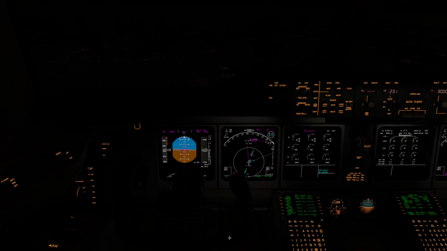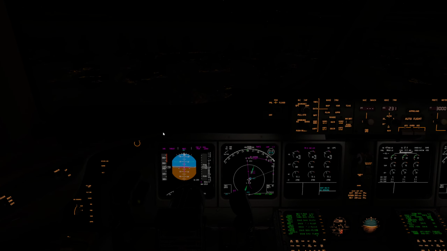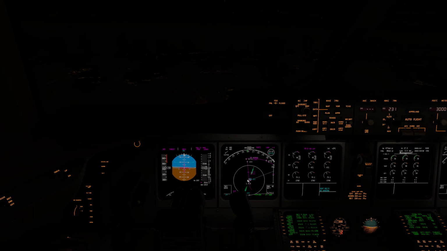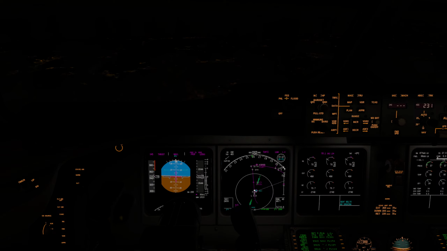Wrong screen again. There we go. A lot of wind off the nose now, so we're having to fly pretty far to the right of magnetic course, or track, right? Our track is about 157, but we're flying a 162 because of the wind off the nose.